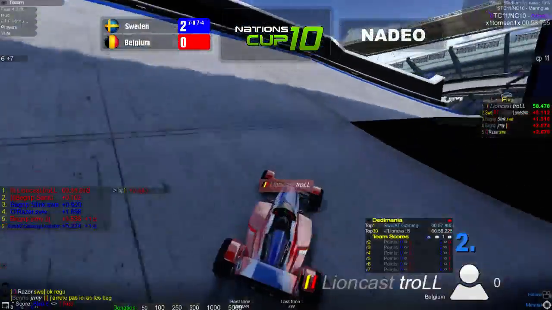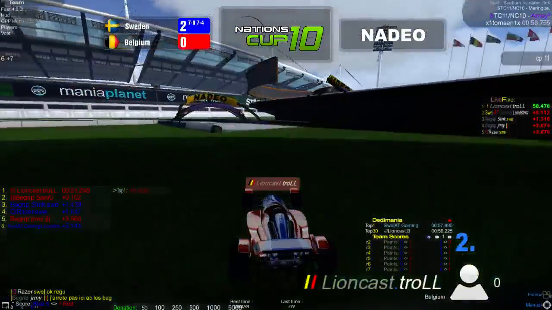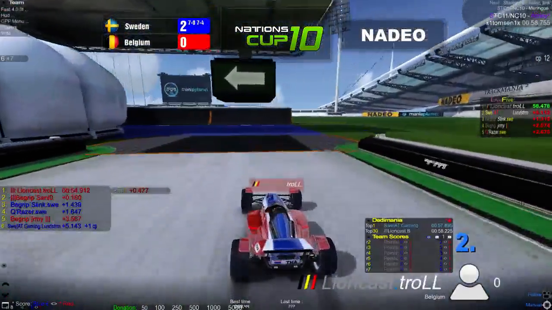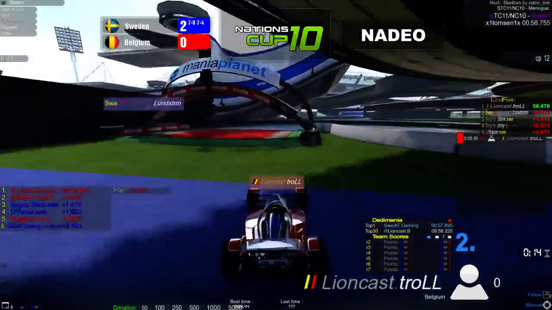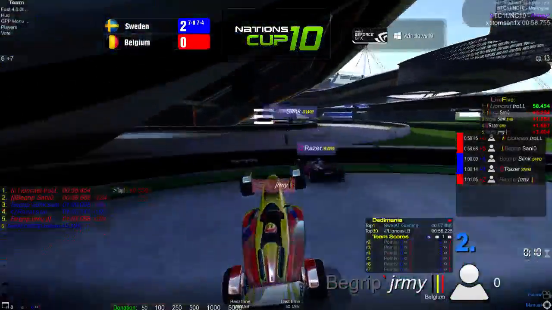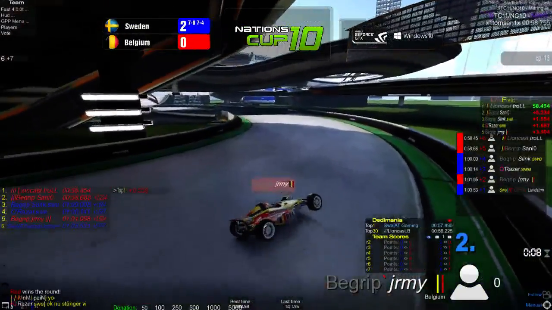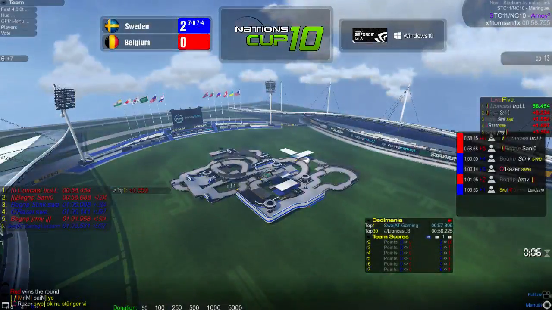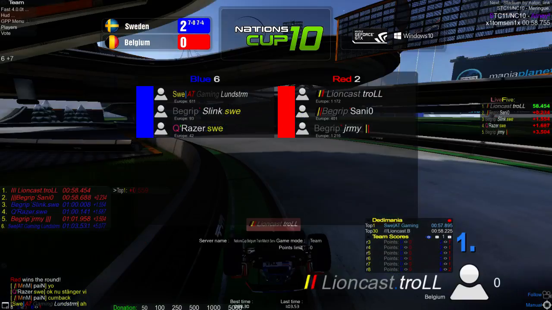But it's not too difficult. Maybe this drop here up and then leading into the platform is kind of challenging, but the ending is not. And Troll will take it, 58.45 this time. Sanyo taking second in front of Slink and Racer. And then Jeremy also in front of Lund, making it a red point.